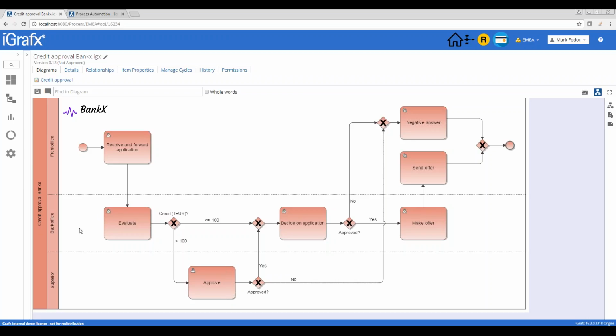Now, back office is our second department that we have right here, and they evaluate it depending on the amount of credit that our customer or potential customer is actually requesting. It may require to go through a superior that actually has to approve credits above 100K. And if he doesn't approve, you can see that it automatically goes to the end, so where it says negative answer, where the system will actually automatically send out a negative answer to our customer.